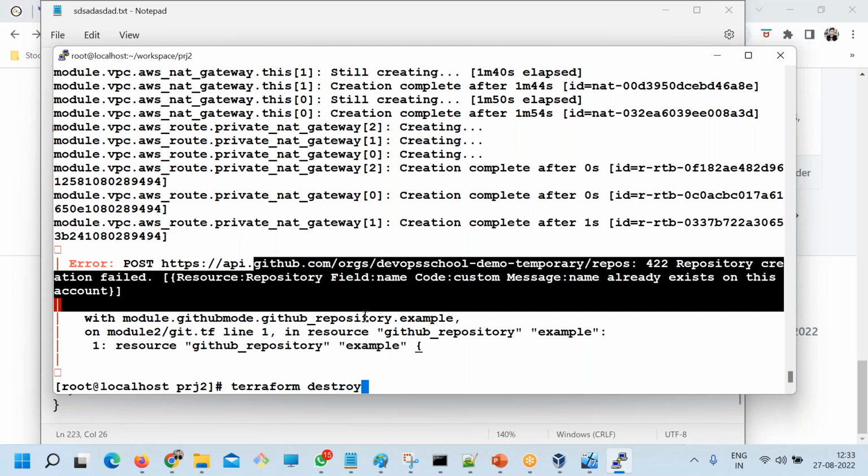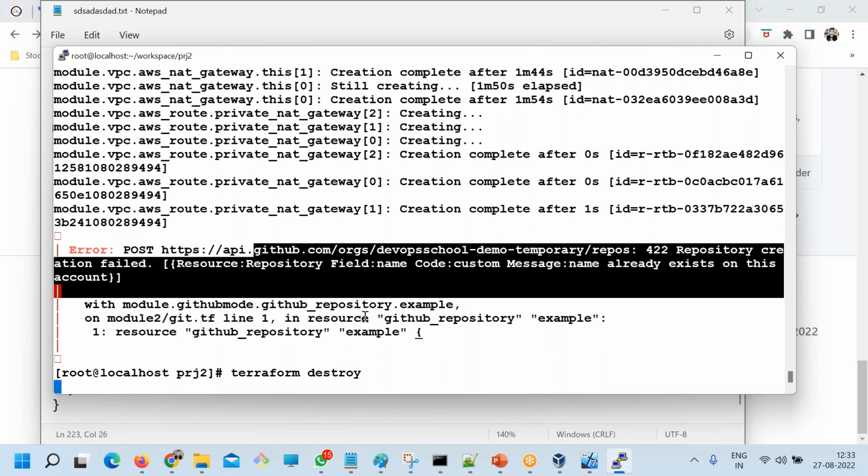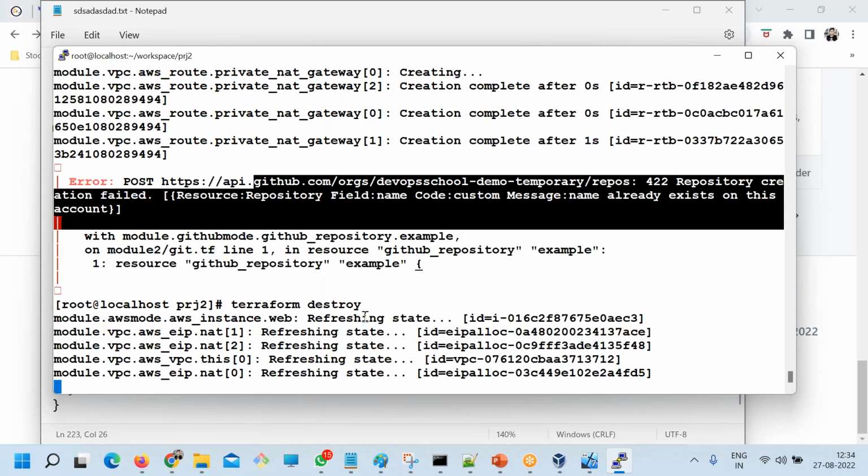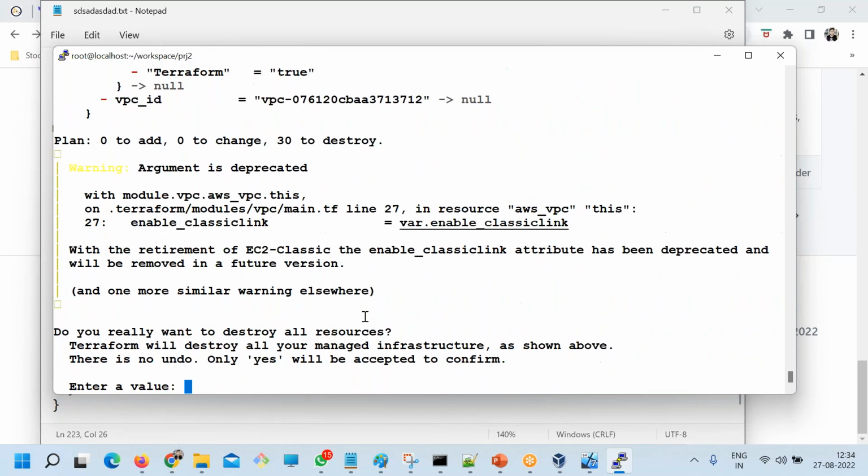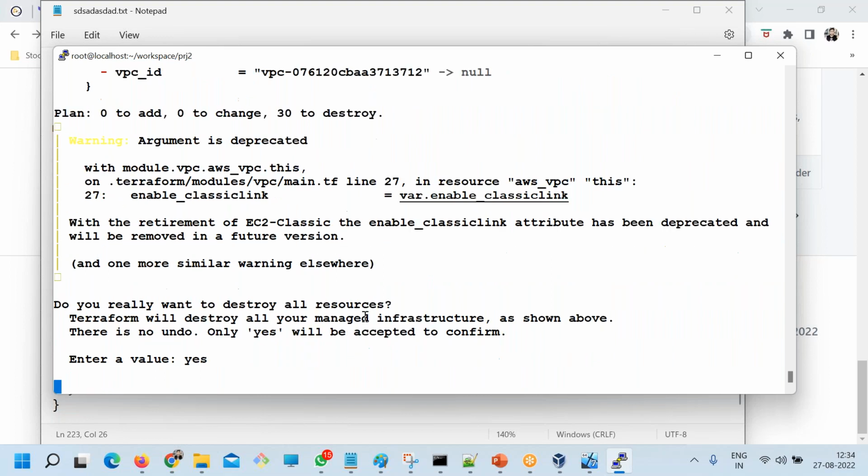And now I'm going to destroy this. Whatever resources got created, 29, I'm going to destroy, because if I destroy manually it will take lots of time. So it's destroying that. Yes.